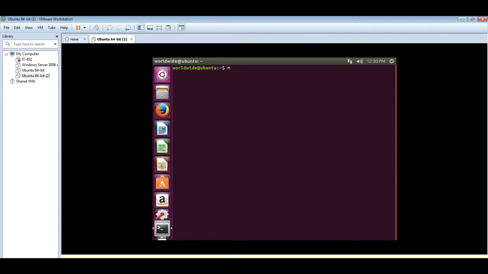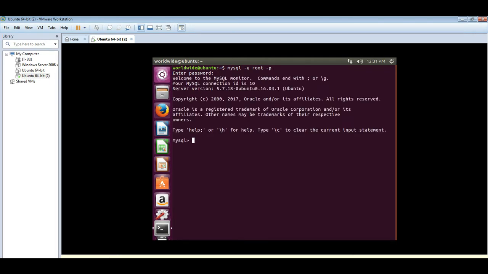MySql, user is root and password. So let's put the password in. Okay, MySql is up and running. Let's see what databases we have. Show databases.